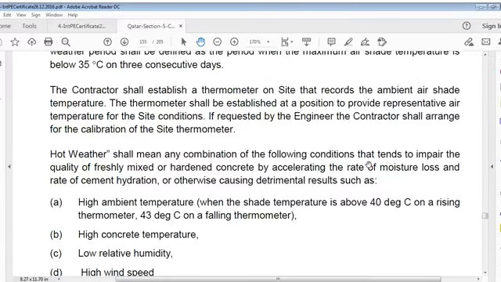Contractor shall establish a thermometer on site that records ambient air shade temperature. Thermometer be established at the position to provide representative air temperature for site conditions. If requested by engineer, contractor shall arrange for calibration of site thermometer.